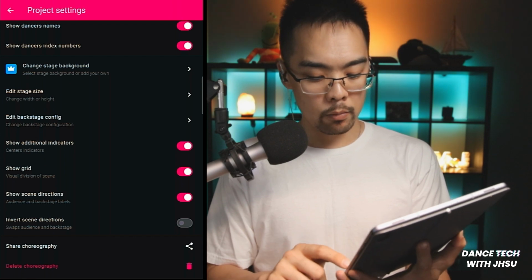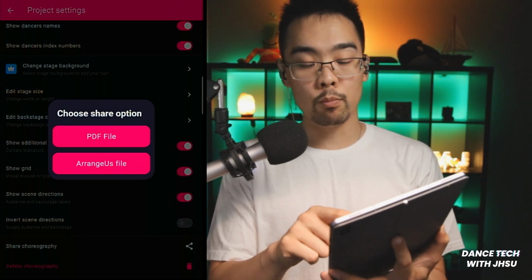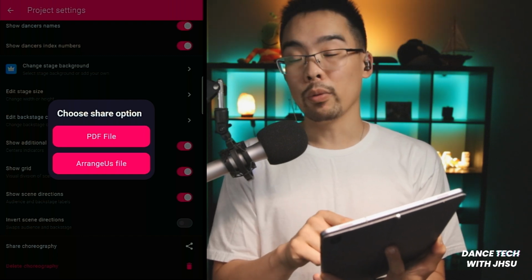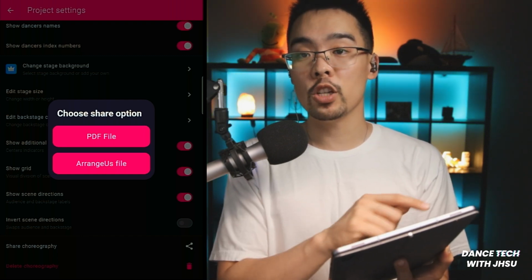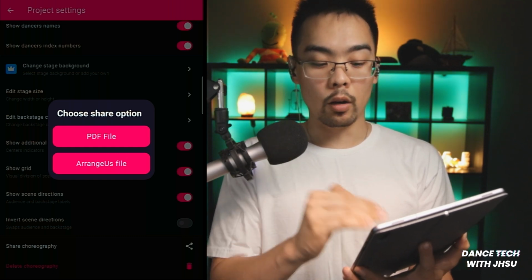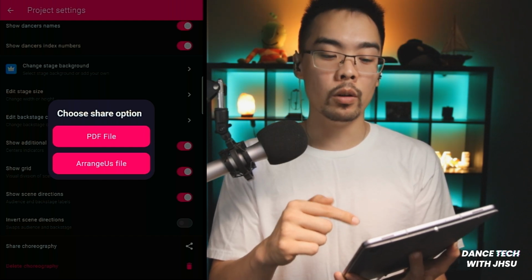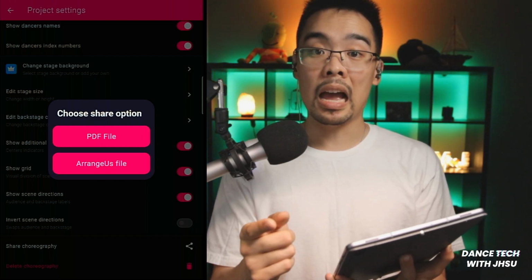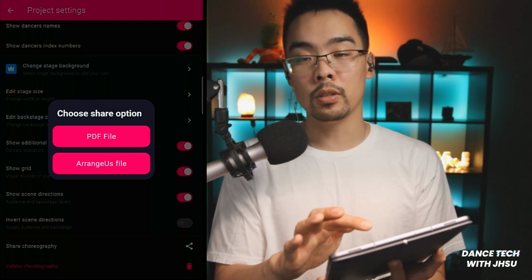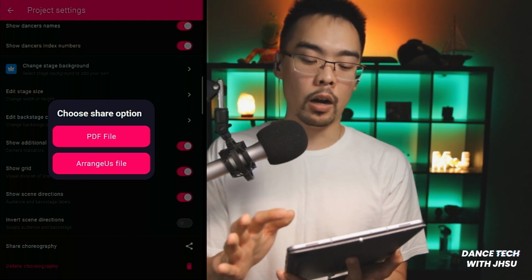And then on the very bottom, you can see share choreography. So you hit share and you can export it as a PDF or ArrangeUs file. So again, PDF would just be a PDF of all the formations. And then ArrangeUs would be the actual file, so someone could download it onto their tablet or phone, then open it in the app. It's really cool. I've done it a couple times with my coworkers when I've collaborated on a larger piece, and it's super helpful.